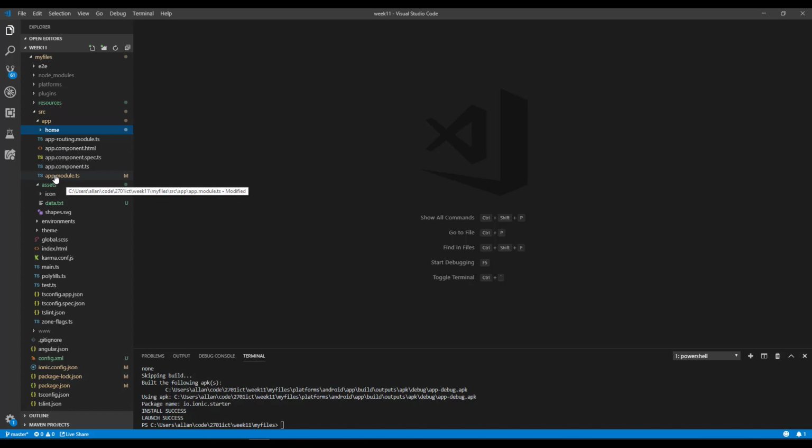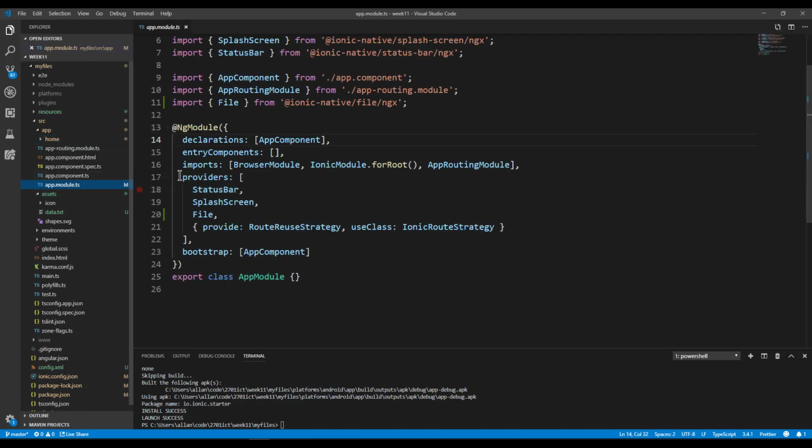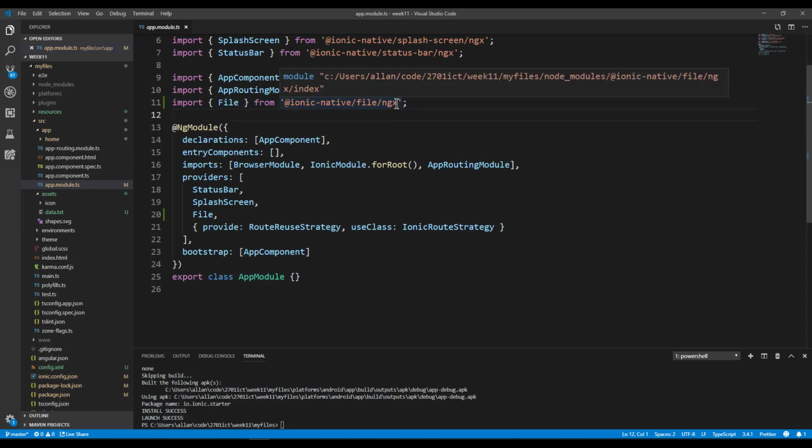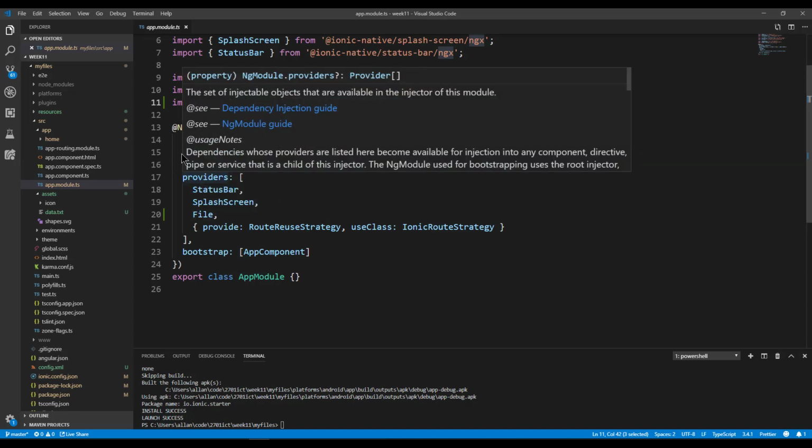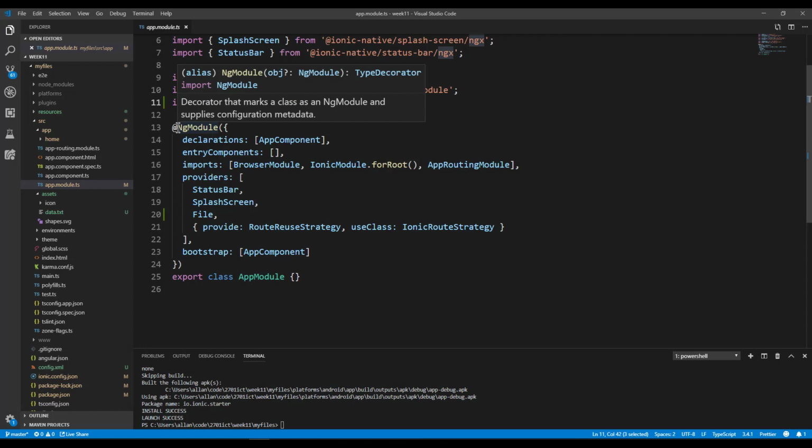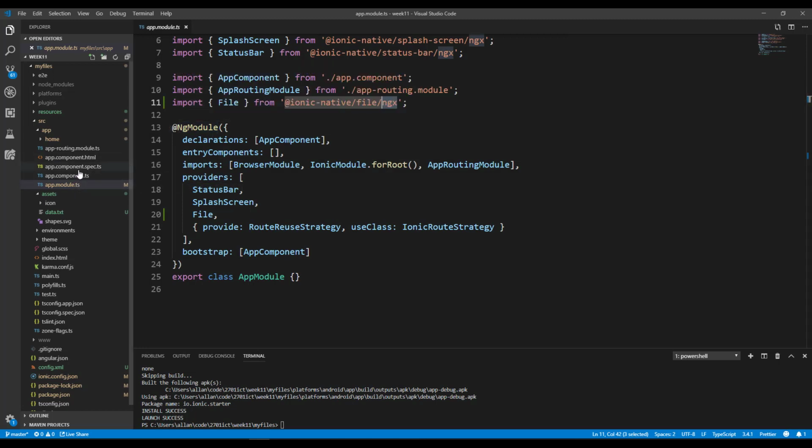We start off at our app.module.ts. Here is where we're going to add in our import of our file module for our native plugin, remembering to add /ngx onto the end of the name. We also add File to the providers array of the NgModule decorator. So we've added it there.